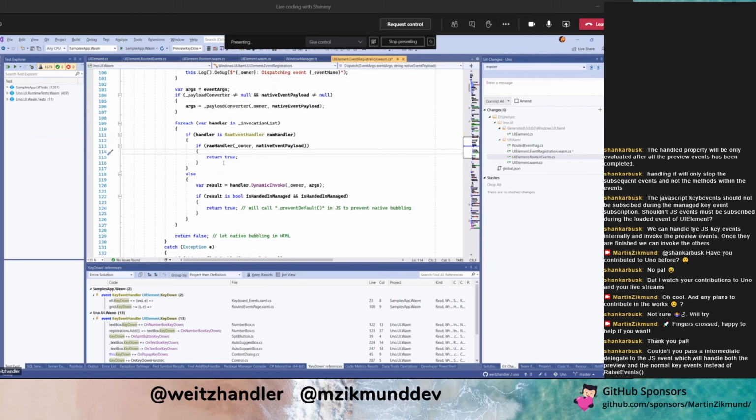This is interesting. There is the return true that will call prevent default in JS to prevent native bubbling. Right? That's there. And I'm thinking, have we tested the JavaScript side of things, whether we can prevent the key down from happening? We haven't tested that yet, right?